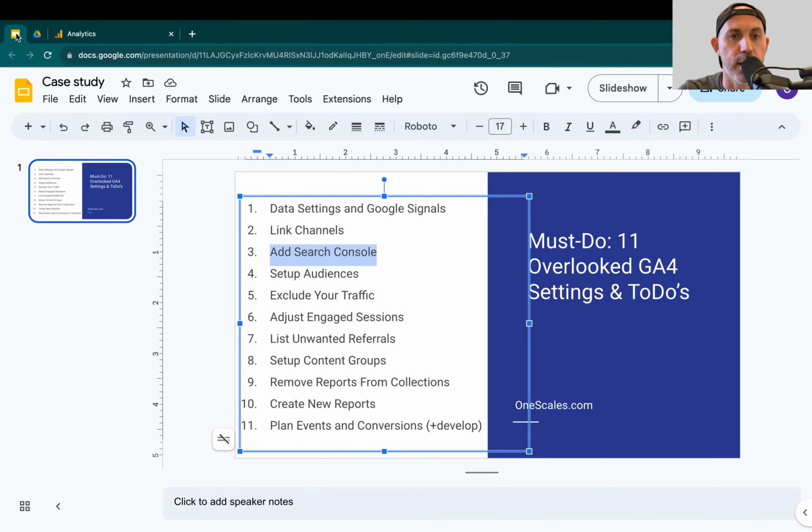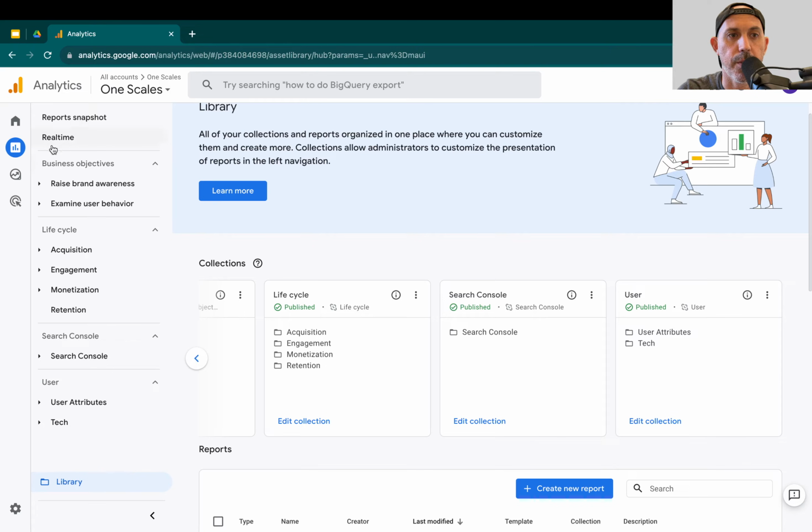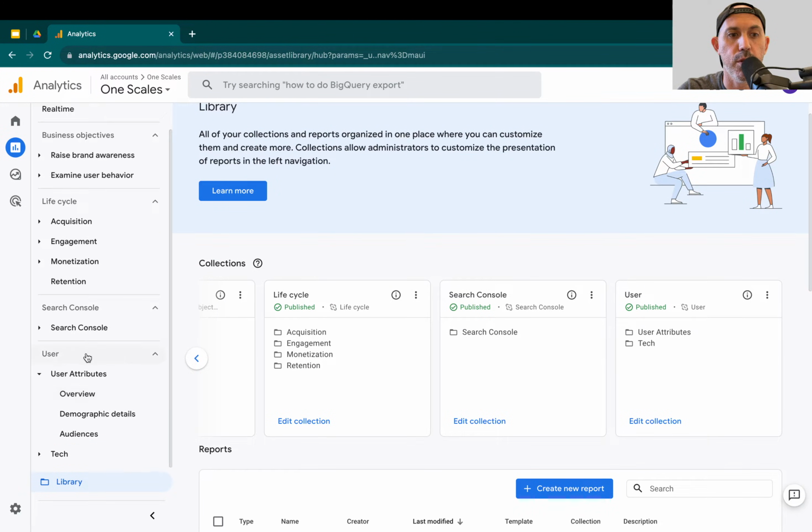Okay? So let's jump into the next one, setting up audiences. If you are either running remarketing campaigns or you're wanting to look at your data in different ways, your different audiences, you want to set up audiences. Okay, so let's look at the data here. If you look at your customer information, for example, user right here, you'll have audiences right here.